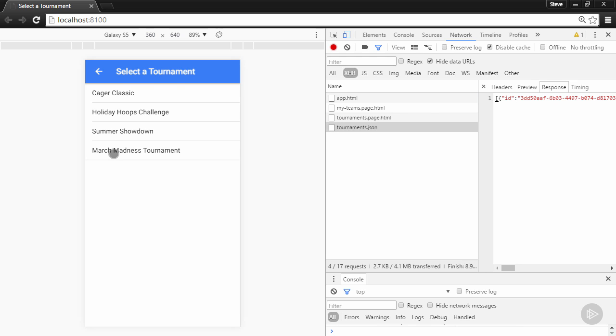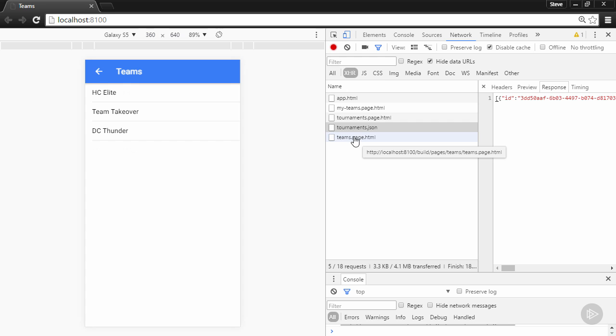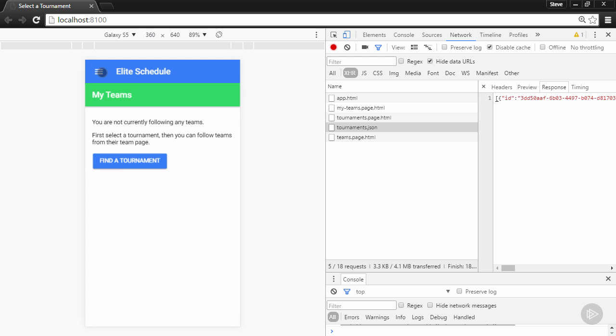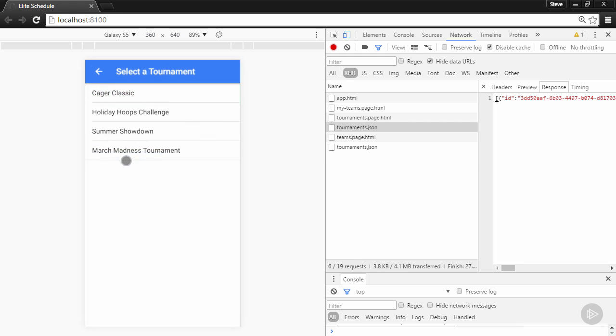Now I'm going to go to the teams page. Now if I go back, we see tournaments.json was not reinvoked. However, if I go back again and pop that off the stack and now come back into it, it will get reinvoked. So this is an illustration of the Ionic 2 lifecycle events. It's good to understand the nuanced differences between some of these events so that you can load the data at the appropriate time for your app.